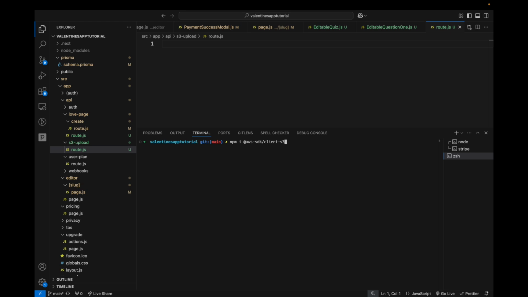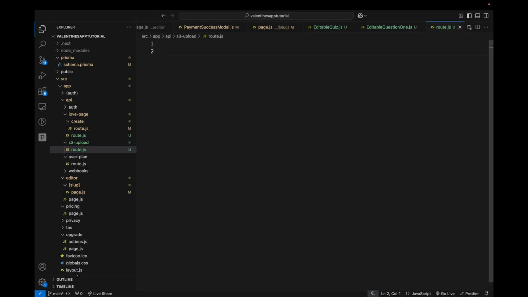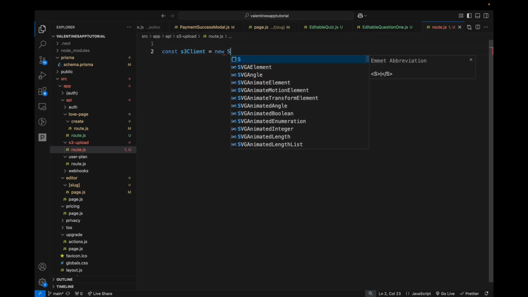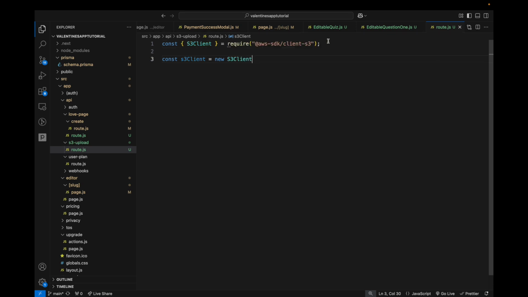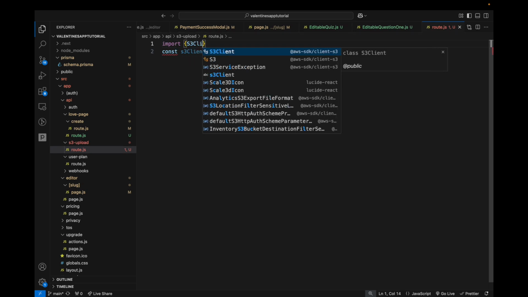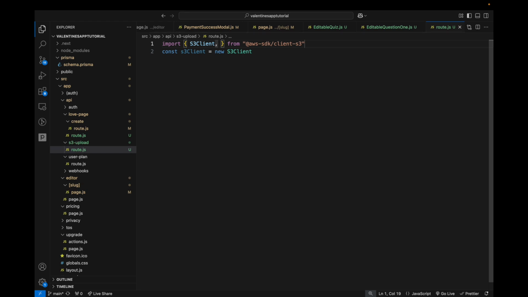So @aws-sdk/client-s3. Let's install this. Let's instantiate a new S3 client. So I'll say const s3Client is equal to new S3Client, and let's import that. And I don't want it to be like that, so let's say import S3Client as well as the PutObjectCommand from this library.